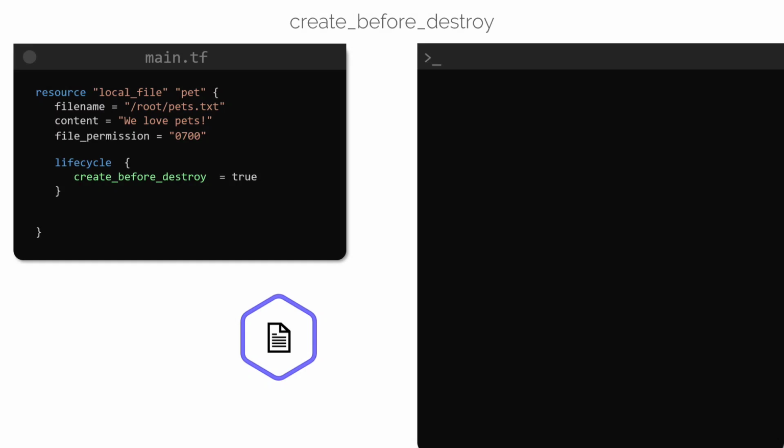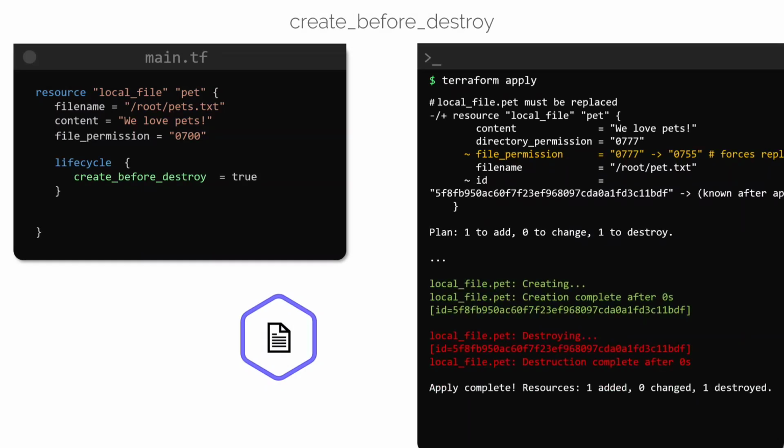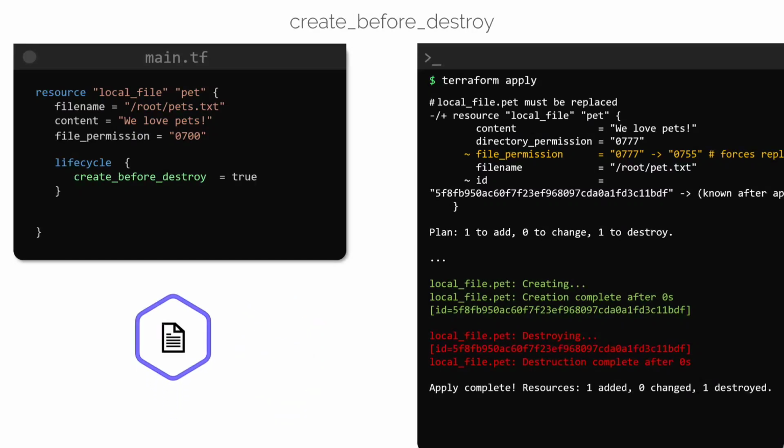The syntax of a resource block with a lifecycle rule looks like this. Inside the lifecycle block, we add the rule which we want Terraform to adhere to while updating resources. One such argument or rule is the create-before-destroy rule. Here, we have the same resource block that has been updated with the lifecycle rule of create-before-destroy set to true. This rule ensures that when a change in configuration forces the resource to be recreated, a new resource is created first before deleting the old one.